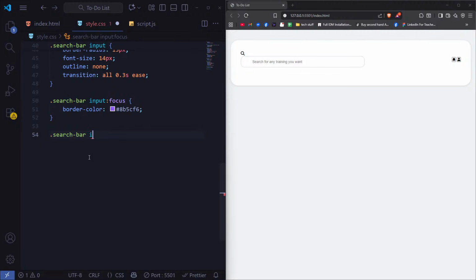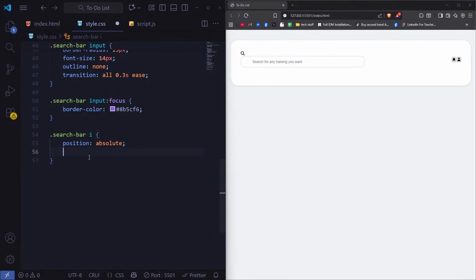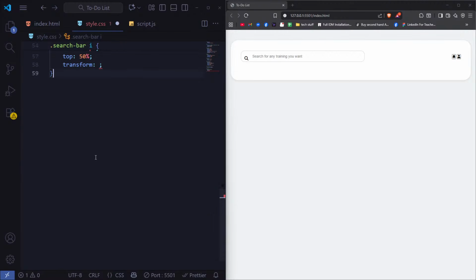Now next is input icon tag and set that to absolute. Also do left 15 pixels and do top 50%. Also do transform, scroll down.